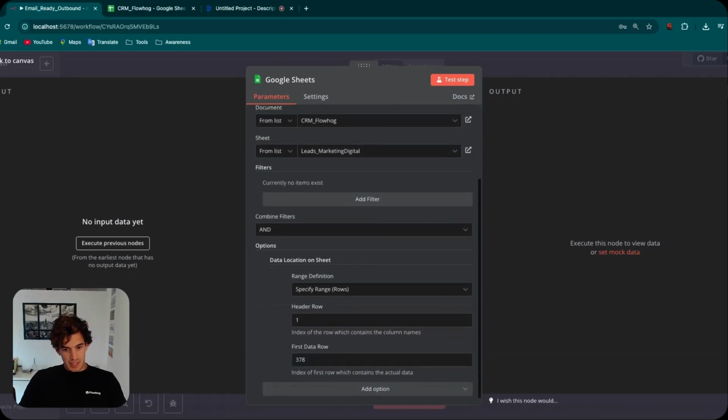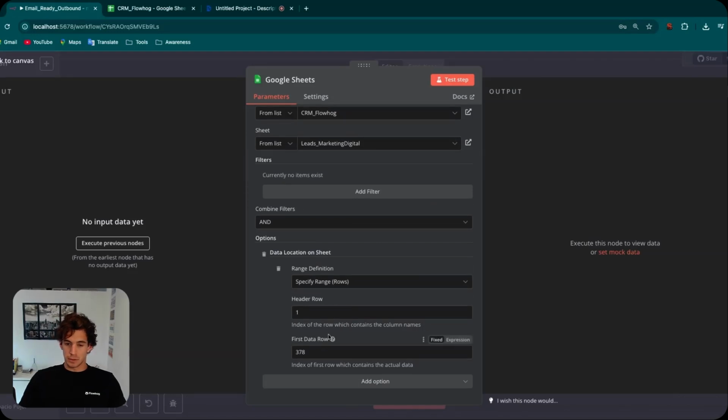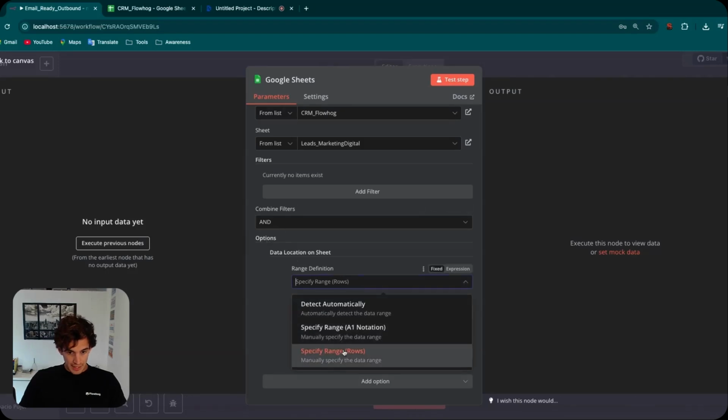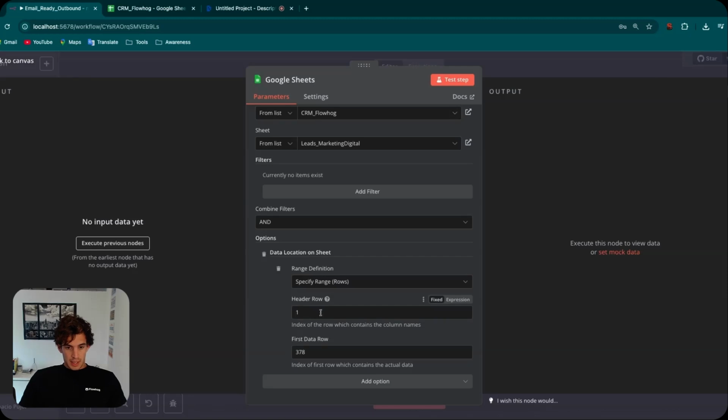Then something interesting: let's say that you have a massive CRM with a lot of rows and you don't want to start from zero. So here we're going to add an option, you will select specify range rows. It's going to be reading from the header. That's, in my case, row 1, where it's going to be extracting each column's property, whether it's name, organization, LinkedIn, whatever. And then we will select which row we want it to start extracting information. In our case, since it's a large document, I selected that I want the workflow to start in row 378.